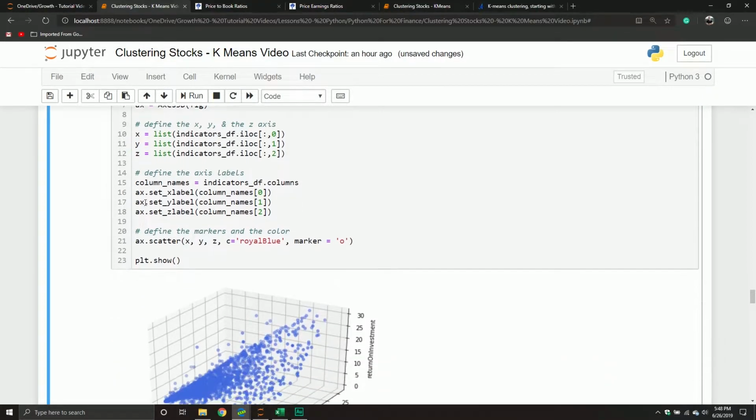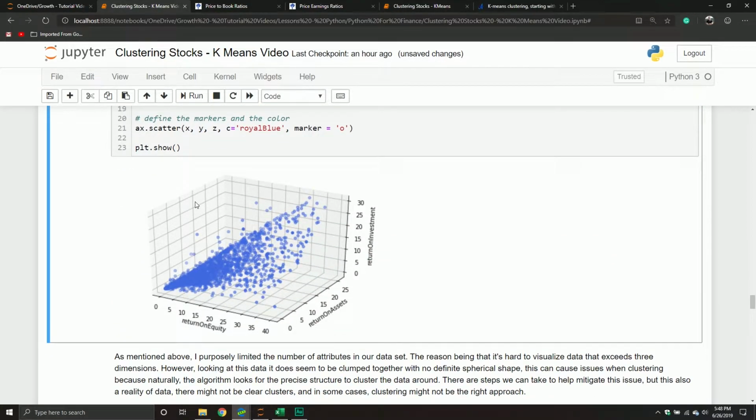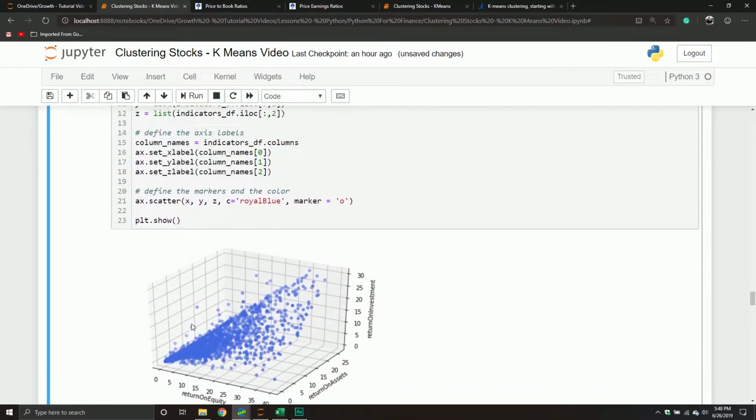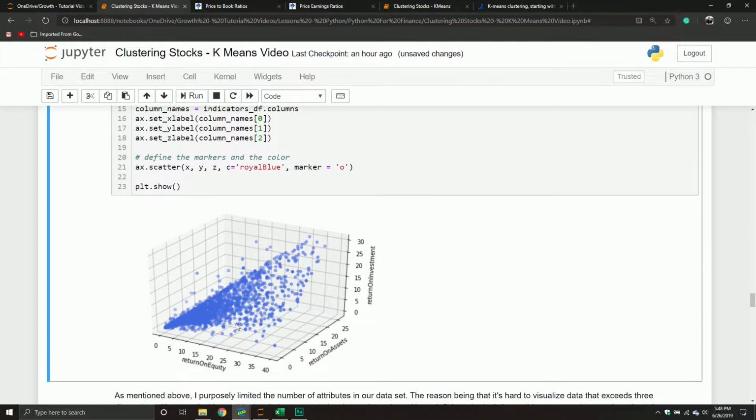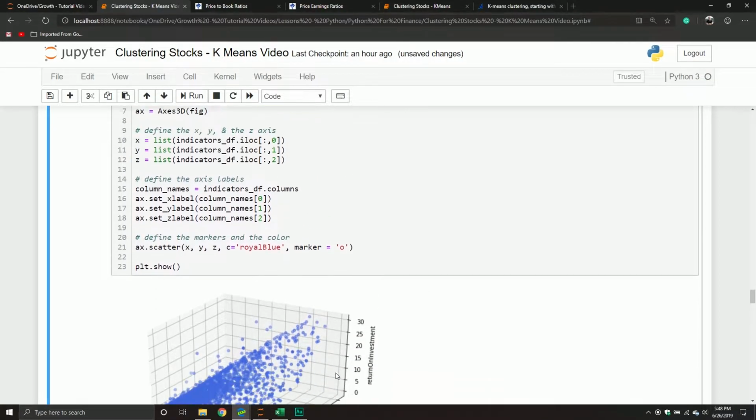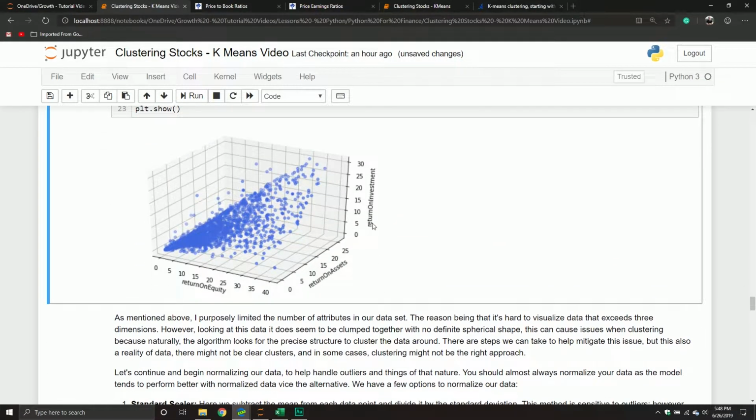Okay, perfect. Great. So this is our 3-dimensional scatter plot. You can see here, would that be your X? I think that would be your X. And then your Y, well, yeah, X, Y, Z. So X is the first column, which is return on equity. And then the second one is return on assets. So that's your Y, and then return on investment.